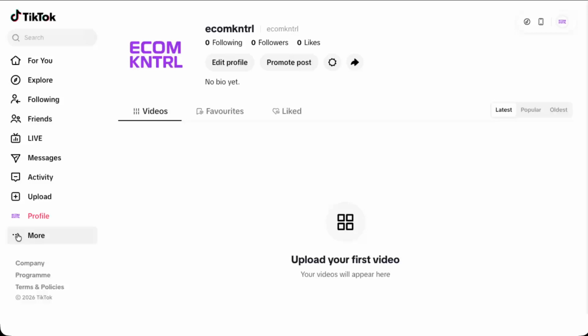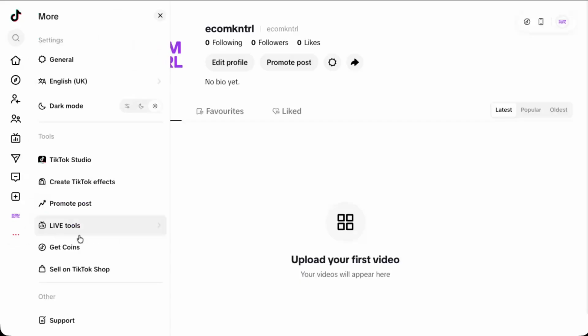Now that you're on your TikTok profile dashboard, move your attention to the left side of the screen. At the very bottom of the left sidebar, you should see a small menu option labeled More. This is often represented by 3 dots or a similar icon, and it can be easy to miss if you're not looking closely. Go ahead and click on More. This opens up an additional panel of settings and quick options that aren't immediately visible on the main screen.